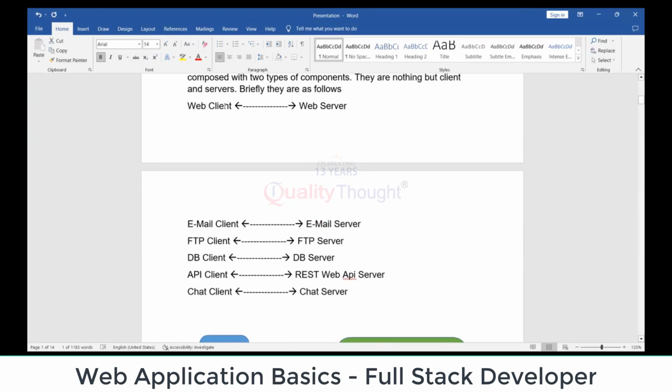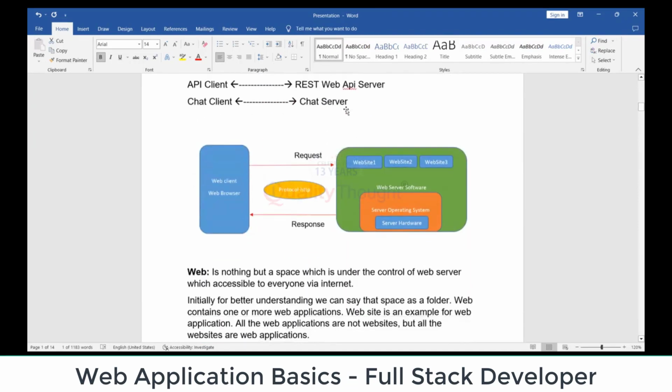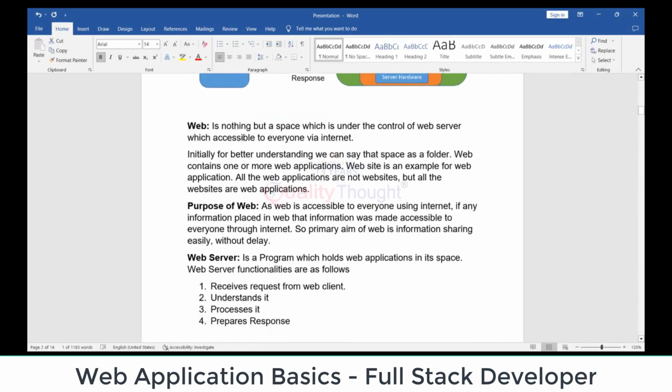Now, the first two are very important: web client and web server. See the first word, web. What is meant by web? Remember, it represents a space. It is nothing but a space which is under the control of a web server, which is accessible to everyone via the internet. This is very important.